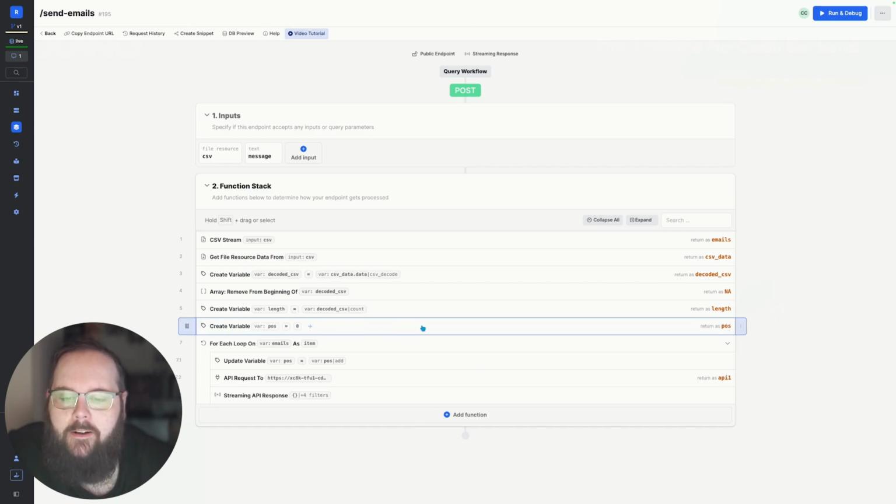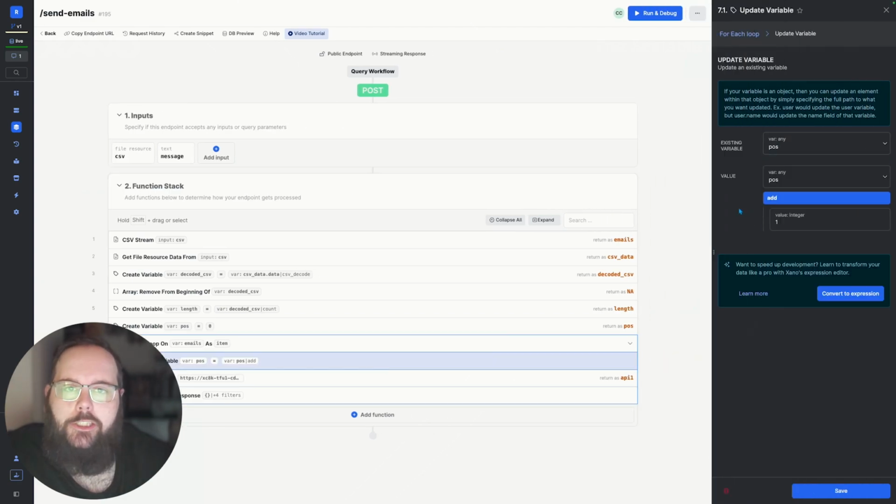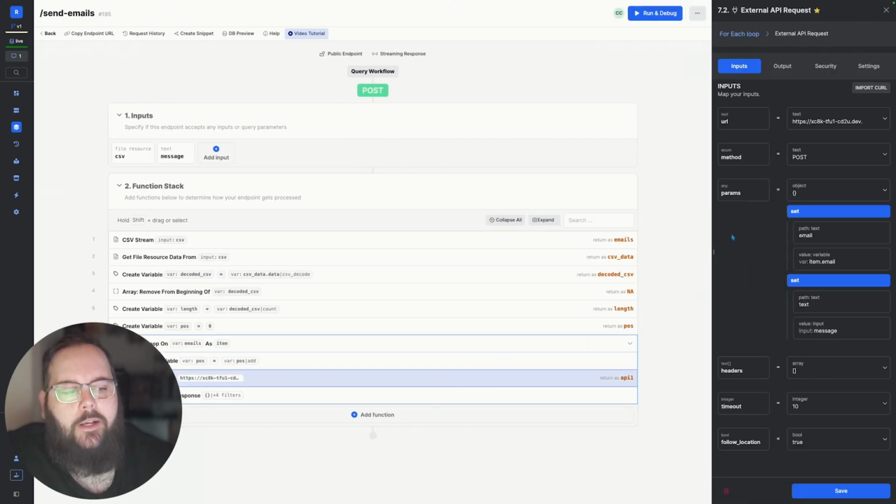And then we have one more variable that keeps track of the position. So which email are we sending? And then finally, we use a for each loop to loop against that CSV stream. So this loop gets those CSV entries one at a time. And for each of those, we just add one to our position just to make sure that we are counting that accurately. And then we make an external API request to that API that I just showed you previously. And this is the one that simulates the actual sending of an email. If you were actually doing this, this step would probably be calling your external mailing service.